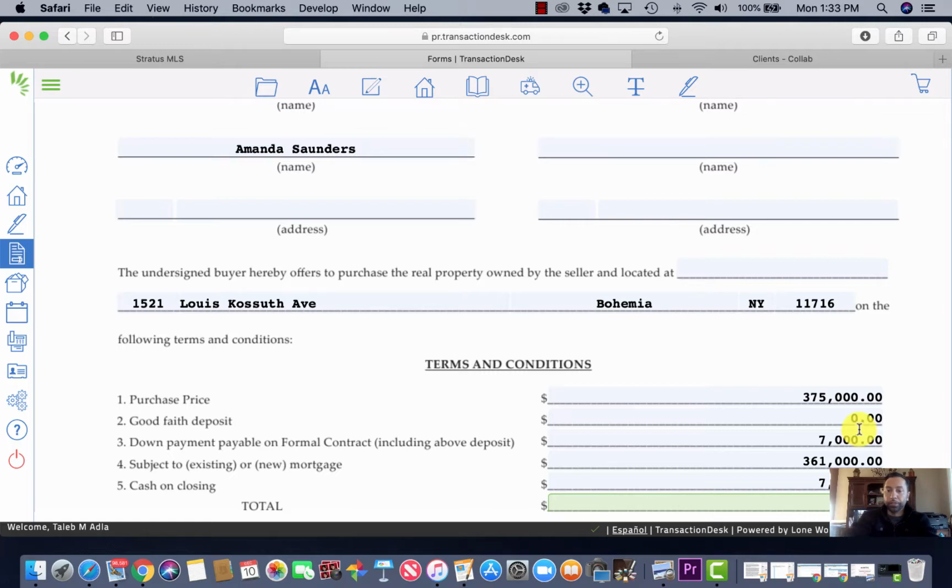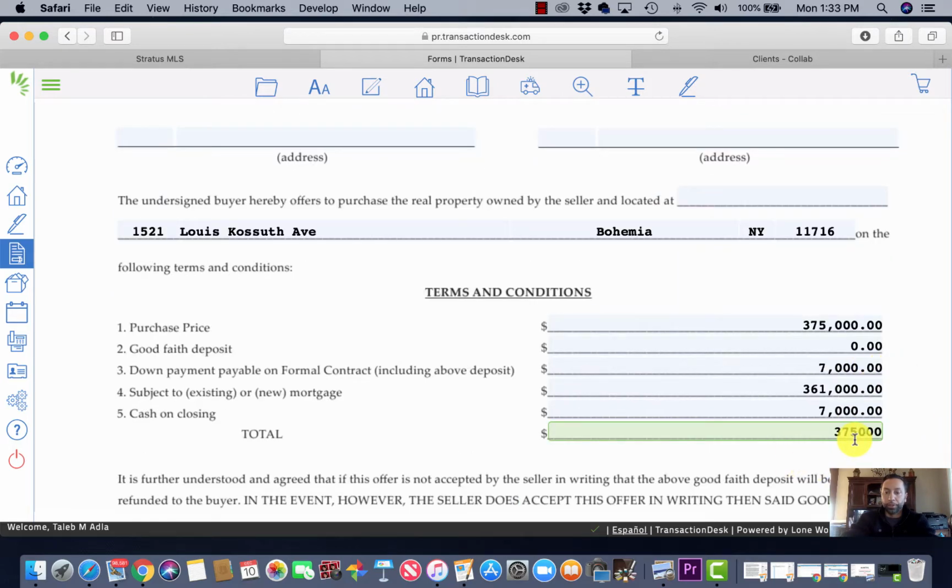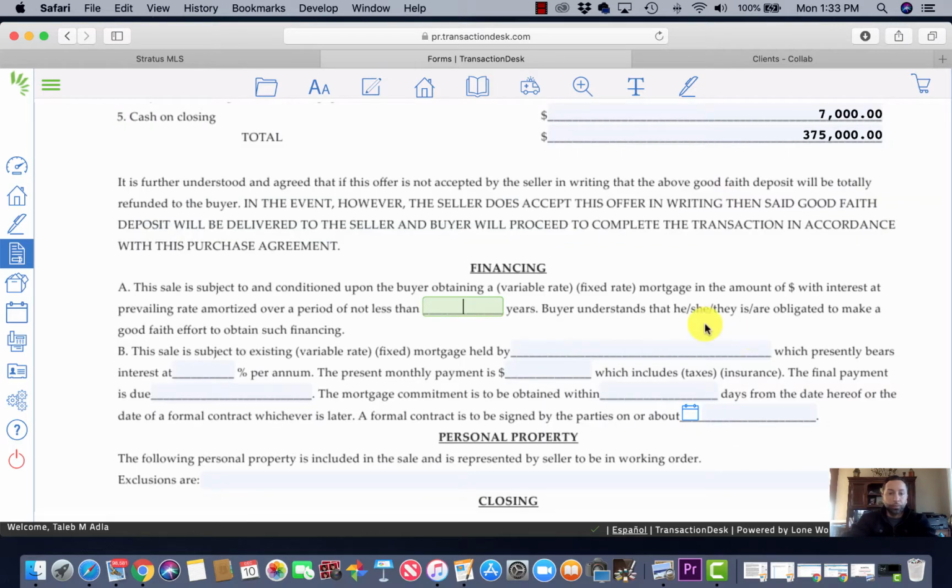Now this number can change if you had some sort of sales concession, whatever the case may be. So let's say this was $375 and they were building in a $10,000 sales concession. You build that into the mortgage. So you're going to have a $371 mortgage instead of the $361, and this total number will be $385, not $375. That's if you had a sales concession. In this case, we do not. All right, let's tab through.